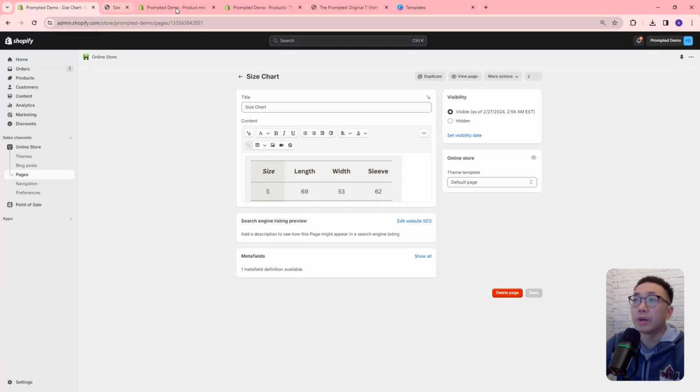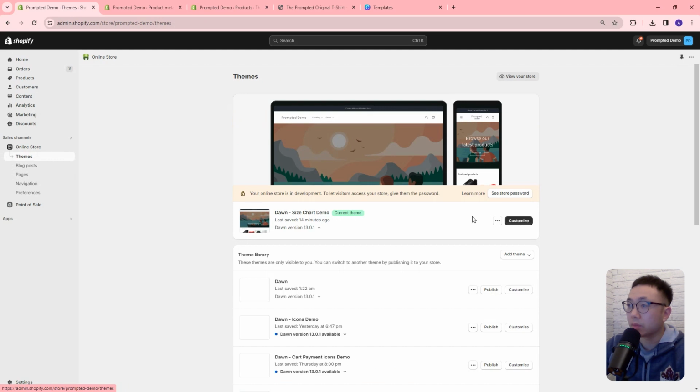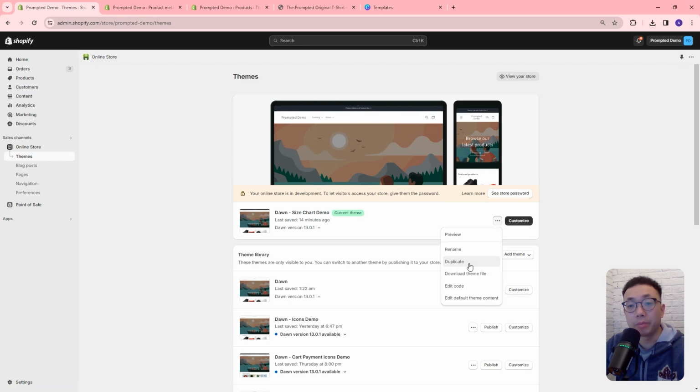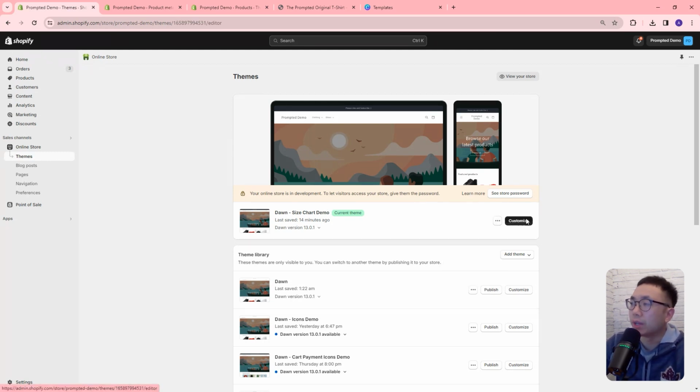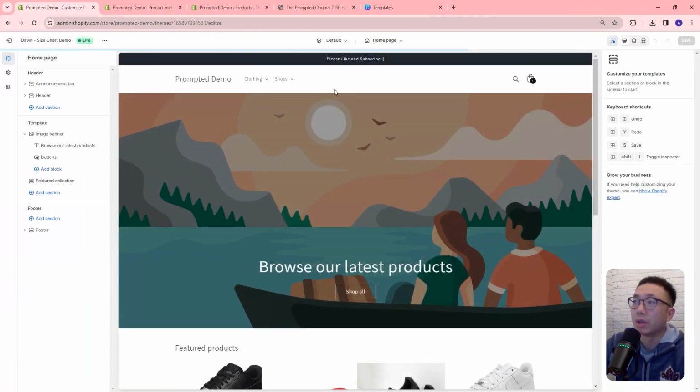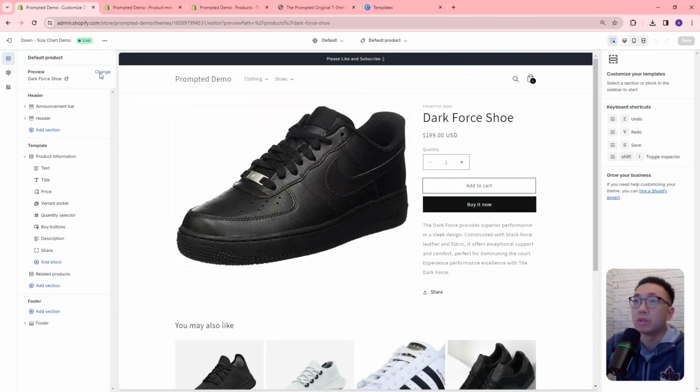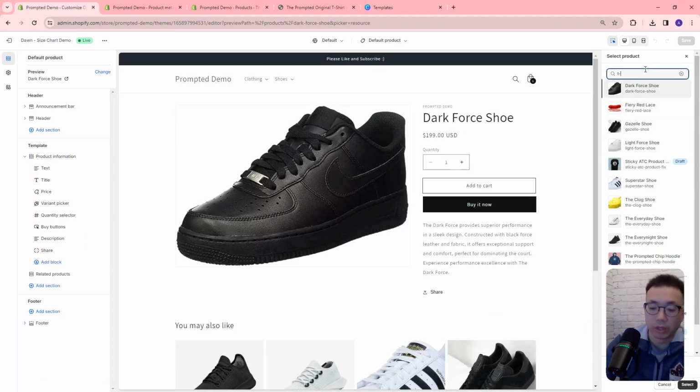Okay, so now that we've got our size chart created in the page, we can move on to the next step. Let's head back to our themes area. And we've got a fresh install of Dawn. And so we're going to do the demo on this theme. And before you make any changes, just make sure to duplicate your theme. In case anything goes wrong, you can always revert back. So let's go ahead and customize. And we're going to go to our product and default product. And let's just change this to our t-shirt.